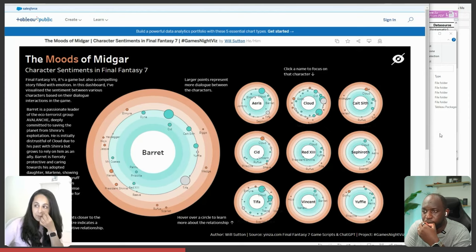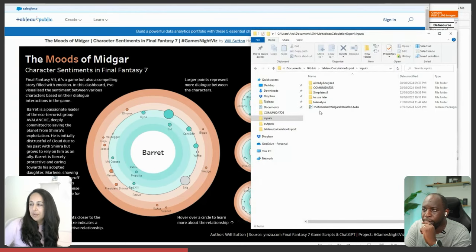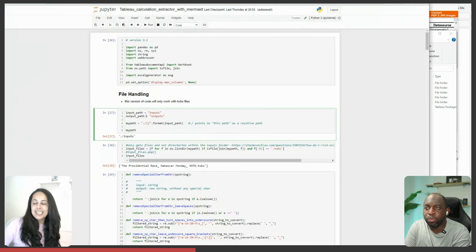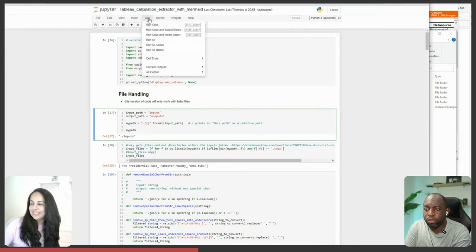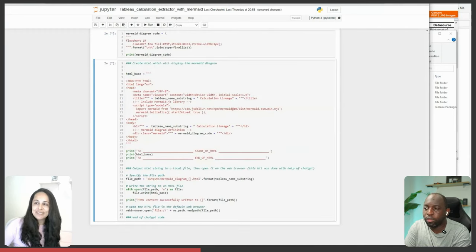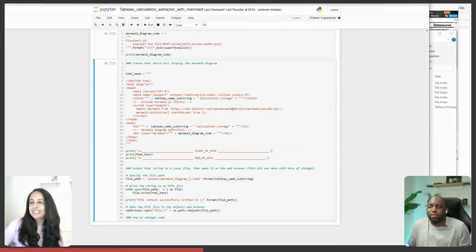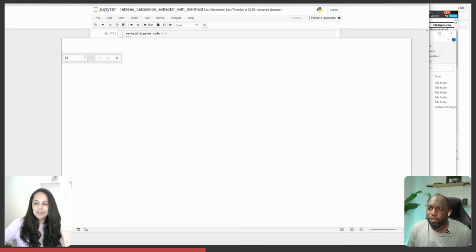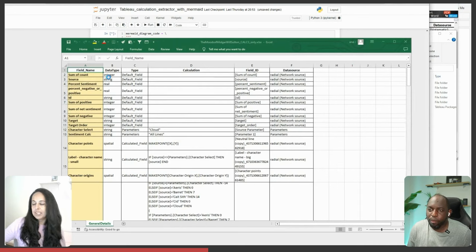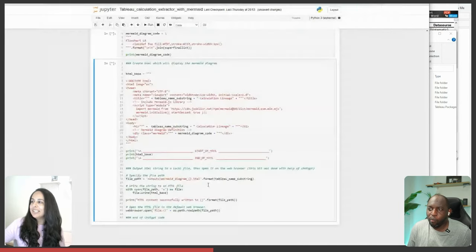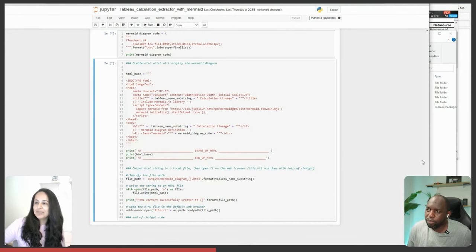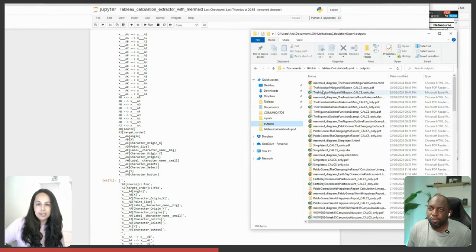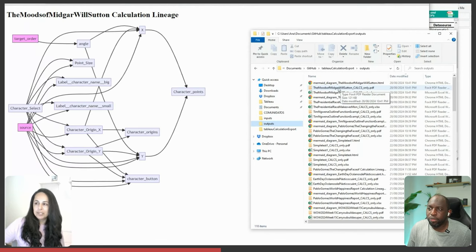So the way I would normally do this is I add the workbook I want to analyze into the inputs folder, then I go into the Jupyter notebook and run everything. It should take, depending on the mood of my computer, 10 or 15 seconds, which is great. Then it opens up the Excel, spits it out as a PDF, closes the Excel and the PDF. If we now go into the outputs folder, we have the Moods of Midgar calculations. It also creates an HTML file where the Mermaid diagram is added, and it just opens up in the browser.